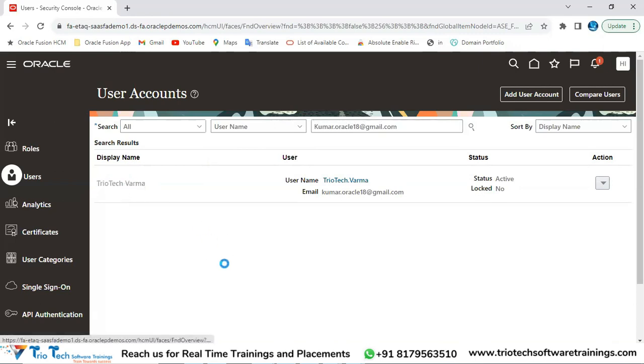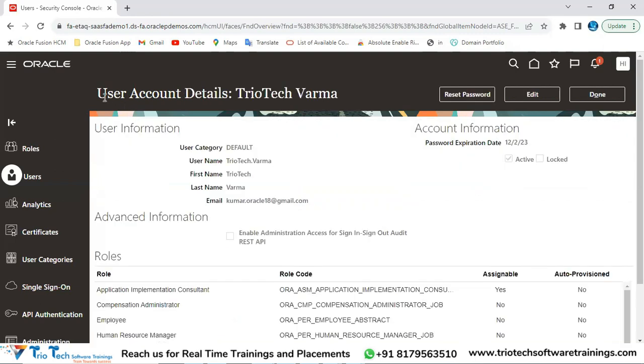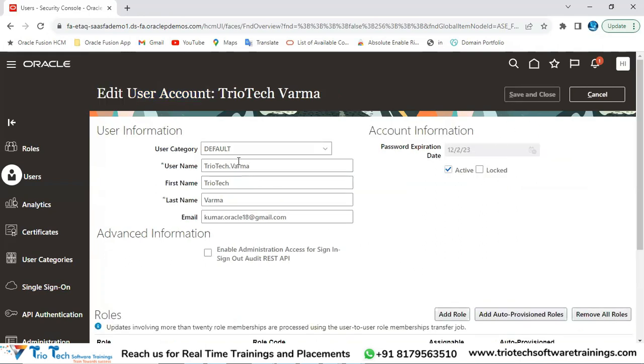Then if you click on that, you enter the user account details tab. As I told you, from here, if you click on the edit button, you can make any sort of corrections if you want to.